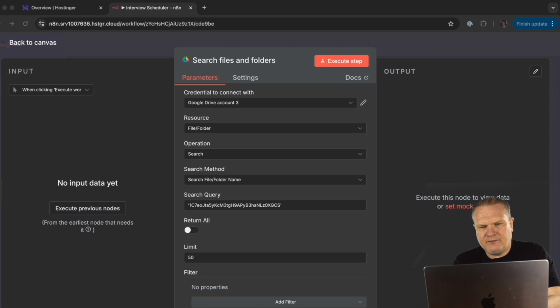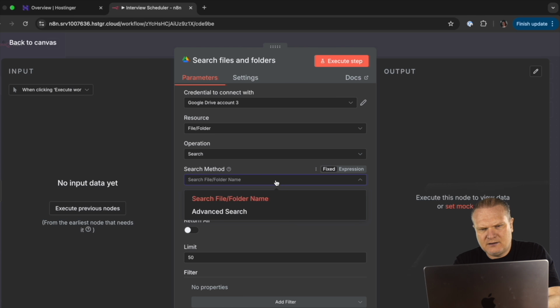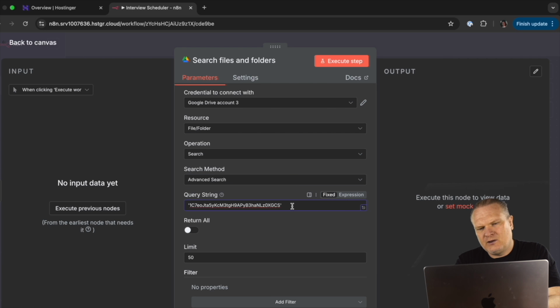Okay, and then this requires a specific type of query. It actually requires an advanced search. So this search method must be set to advanced search. We've got the Google Drive folder's ID here, and then we want to create a query. So 'in parents', this is just a specific notation for our purposes here, to query that particular folder.